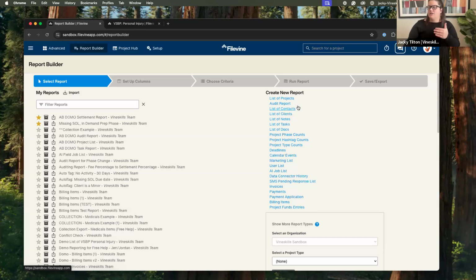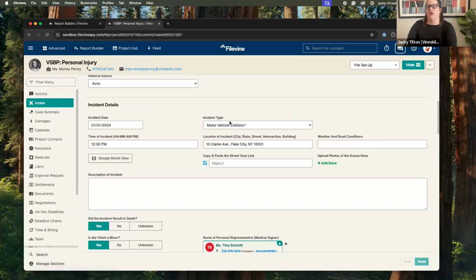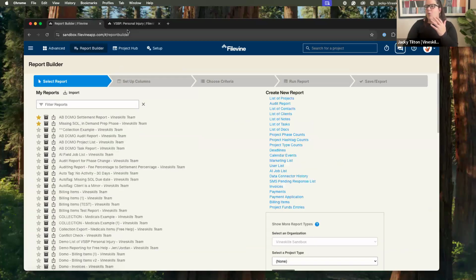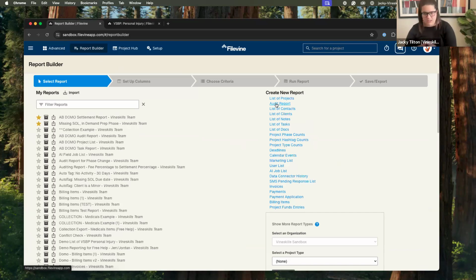But if you want just a list of, I just want to see all the projects that we have that are in this certain drop-down menu. Let's just choose incident type, for example. Or even referral source. I can run a report inside of the list of projects report list to get that list. Also for an audit report, this is how you'll be able to narrow in and to see who's doing what, like who's accessed certain projects, who's accessed certain areas inside of Filevine, and be able to kind of monitor and see action items that have been going on inside of Filevine.